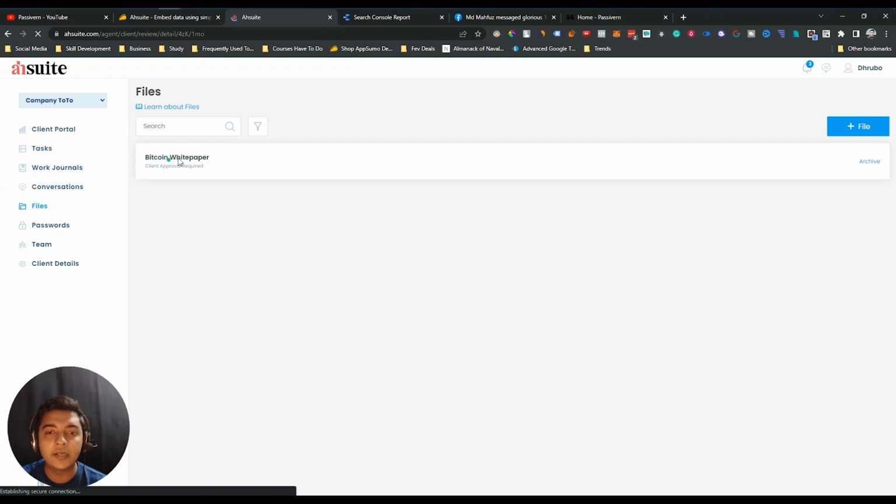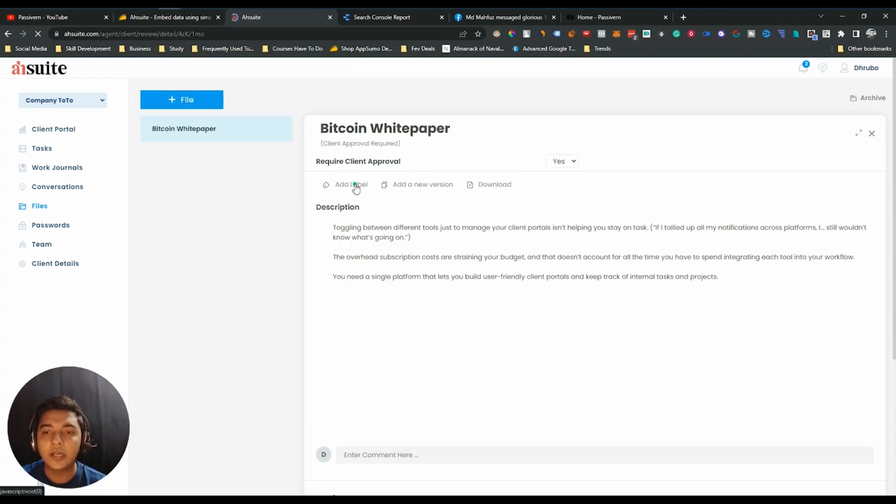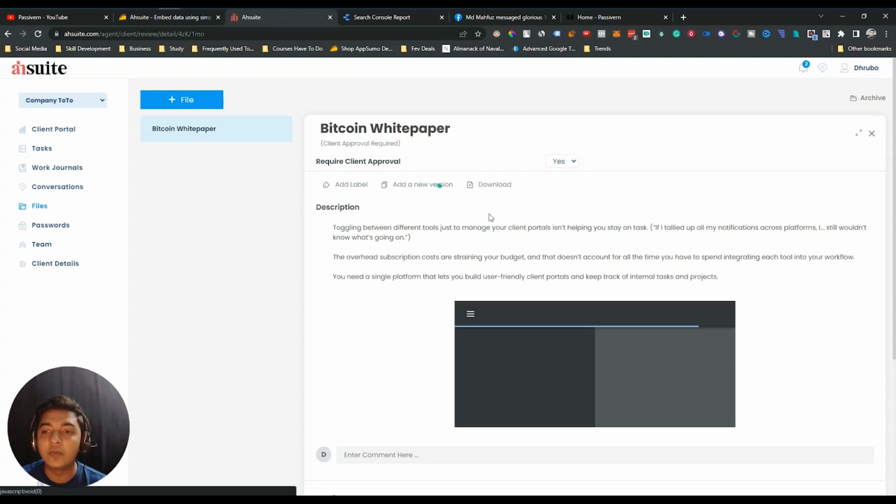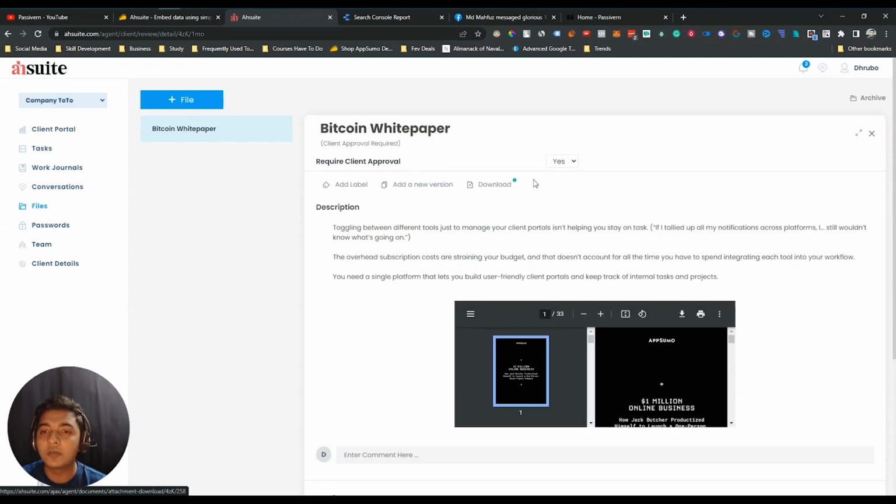See, if I enter this file, from here you can add a label, you can add a new version of this file, and you can download the file also. And if it requires client approval, then you have to select yes, otherwise keep it no.